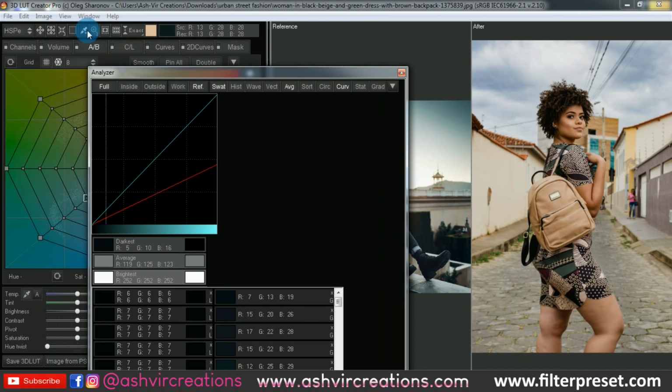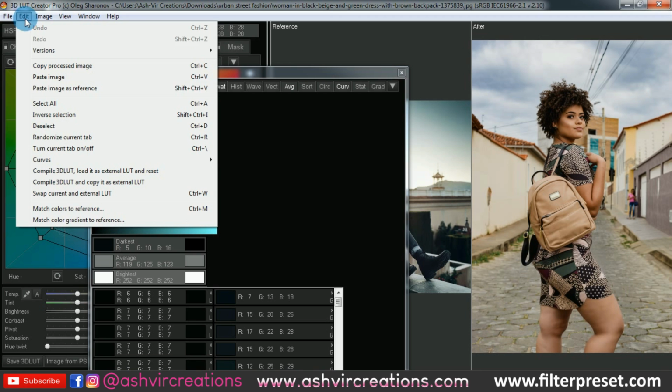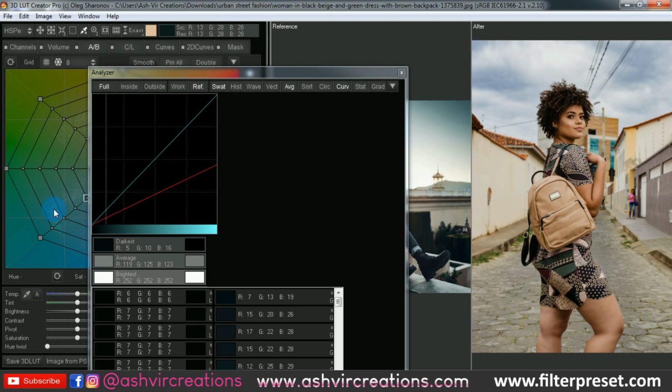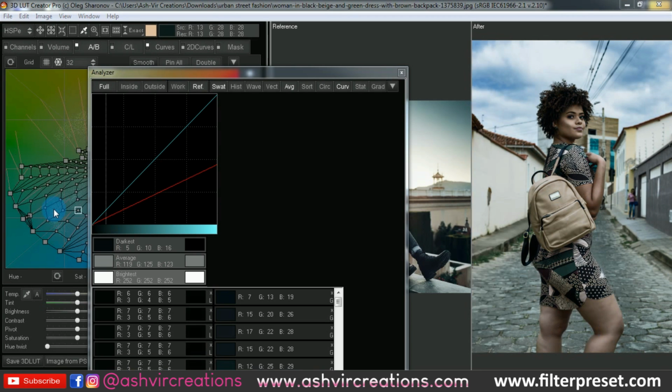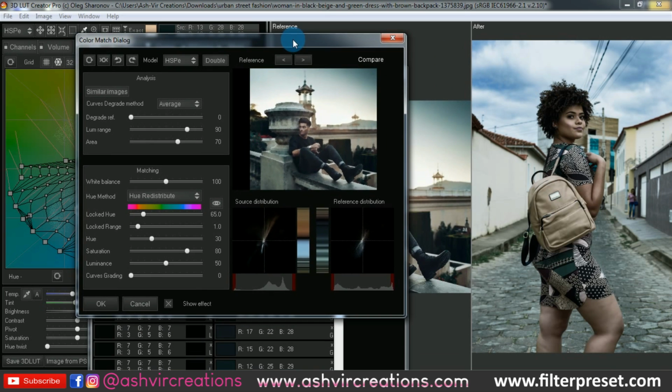Now here just go to the edit and select the match color reference. When you click the button, you will see the magic, guys. Here is the reference image and here is our final image. You can see the difference, guys. It is totally looking very exact, just like Tony Mahfood.